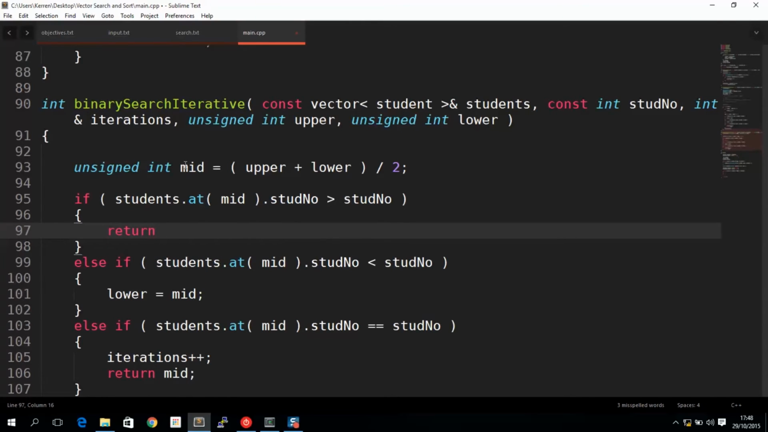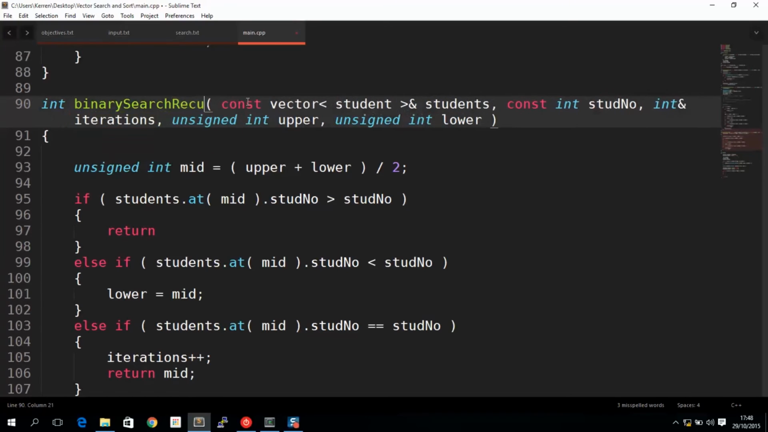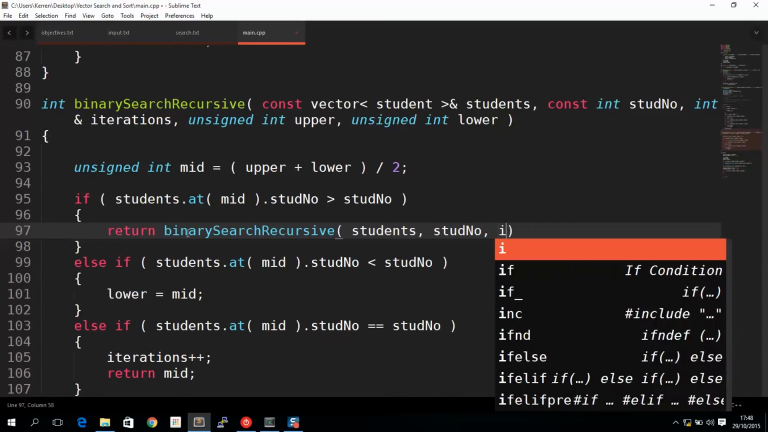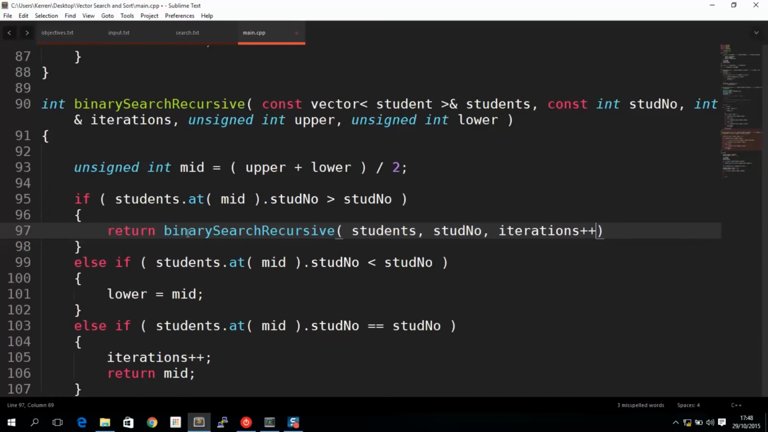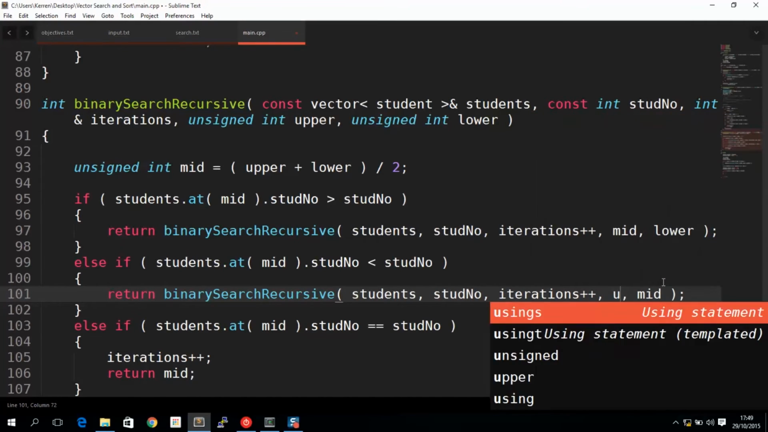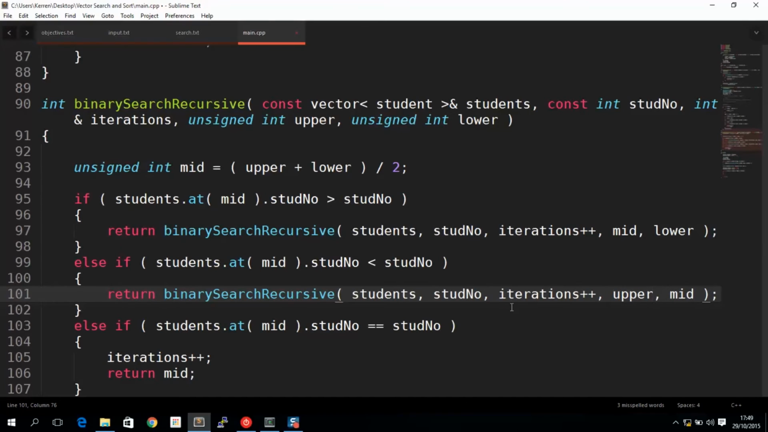the binary search, but this now must be recursive. Return binary search recursive. We're going to need to send the students, that's the vector, the student number that we're searching for, the number of iterations, plus plus, because we're increasing now. Then remember, we set upper to mid, so now upper becomes mid and lower remains lower. And in the same case, we need to do this for this one: lower becomes mid, right? So this now becomes mid, and this one remains as upper. Okay, cool. And that's about it.